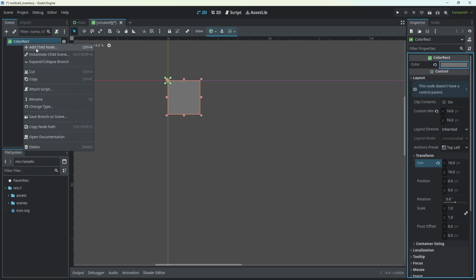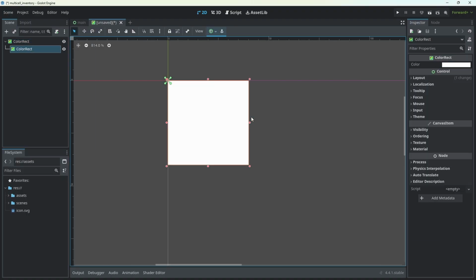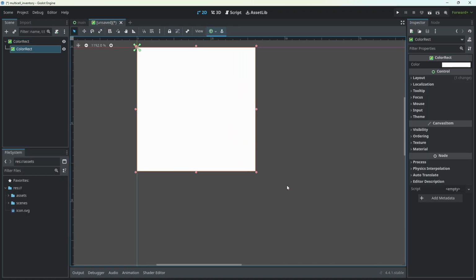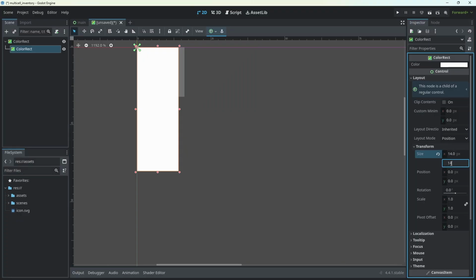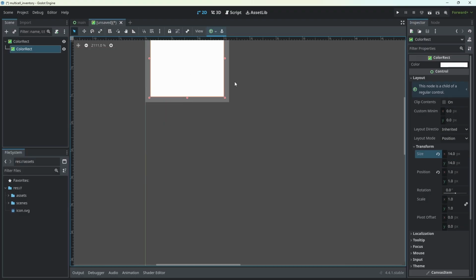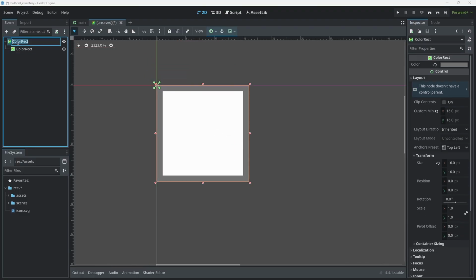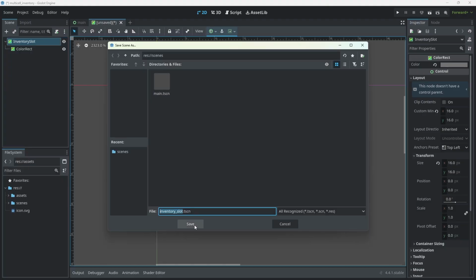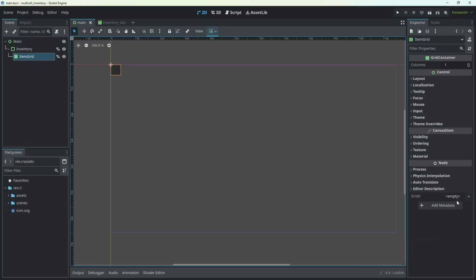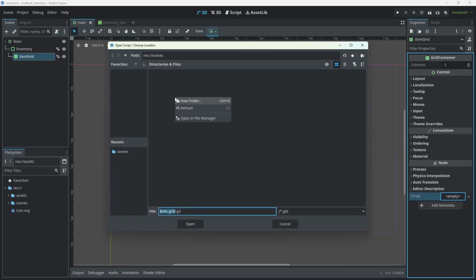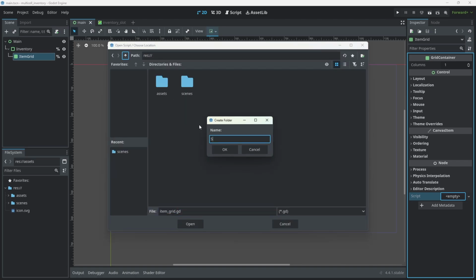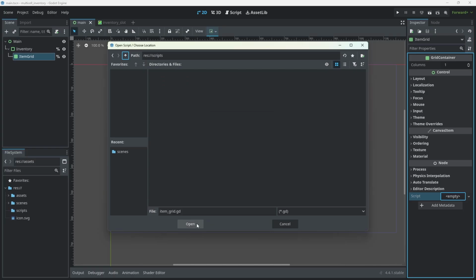Now let's create a child of this, which is going to be also a color rect, and we're going to resize it in our layout transform to 14 by 14. Now let's move it so it's centered, and let's name it inventory slot, and let's save it in our scenes. Now let's go back to our item grid and let's create a new script for it. So item grid, and let's create a folder here that is going to be called scripts. And let's place it in there.